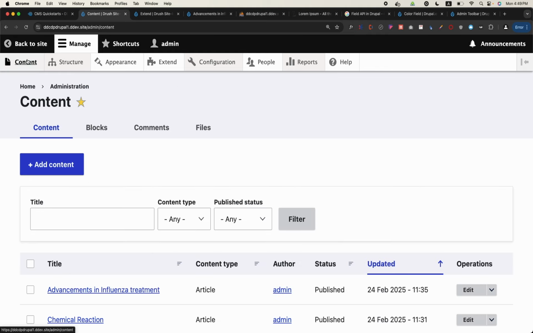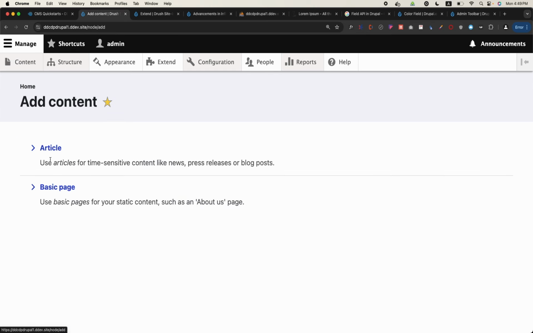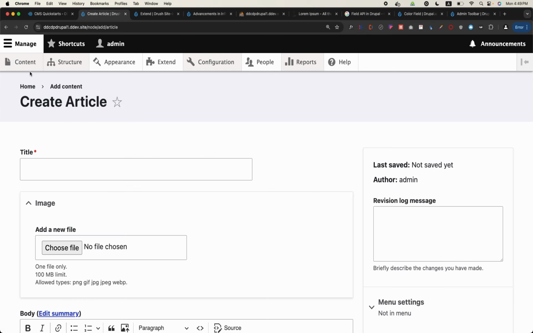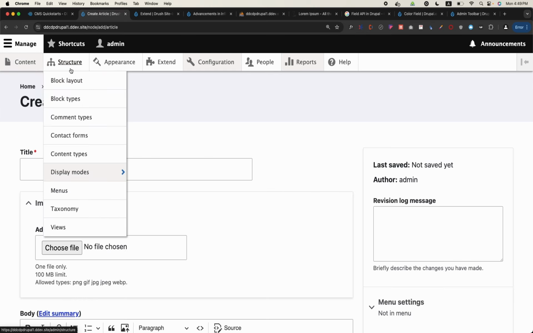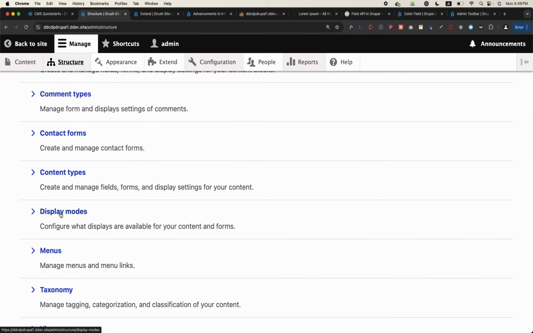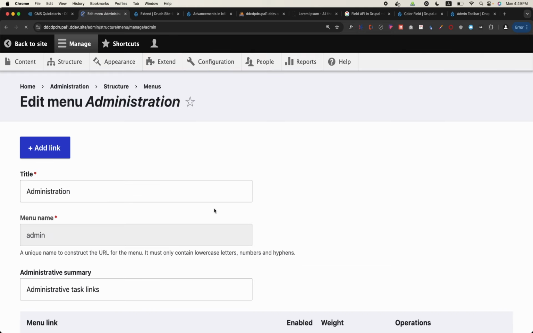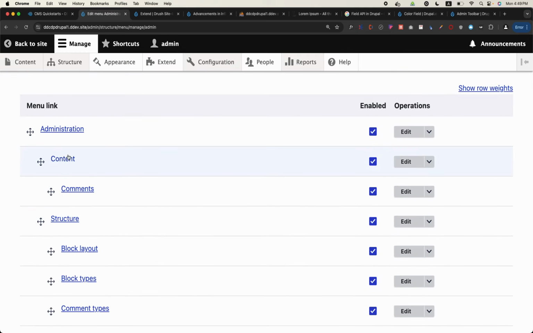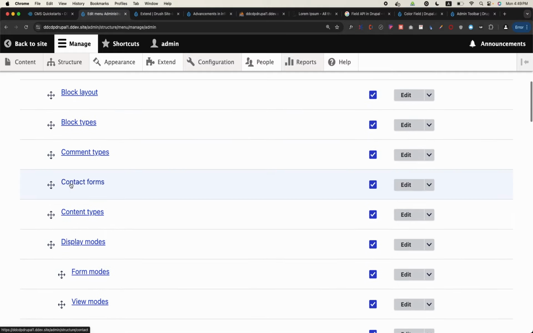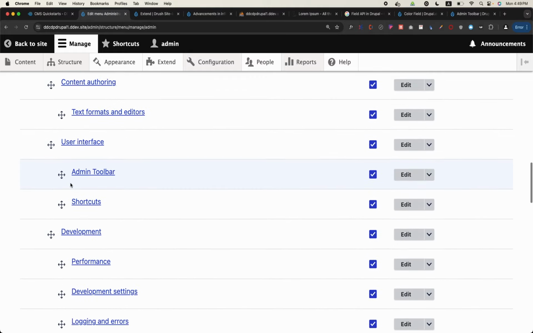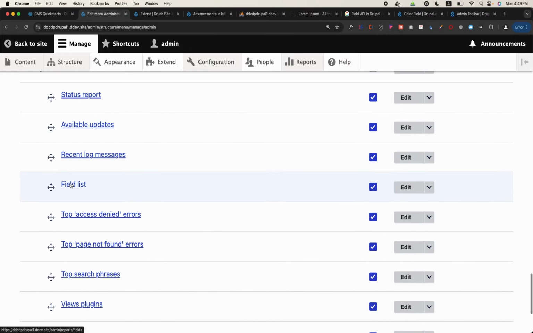But why am I not able to do it this way? Okay, if you go to structure, menus, let me try, and this is the main menu, the administrative task list. Okay, inside the content we have just comments, right? So we need to add articles also to the content section.